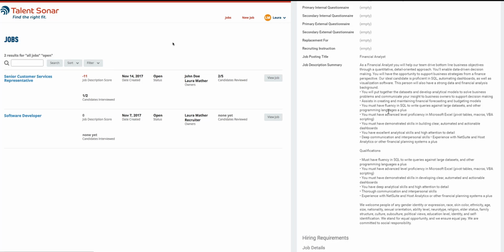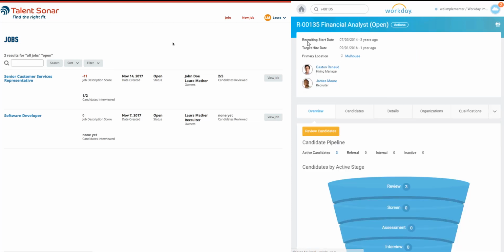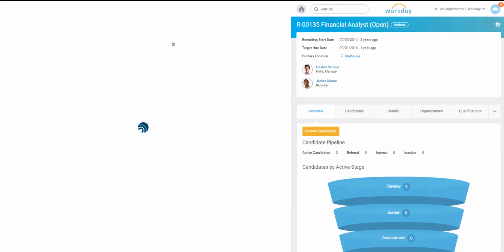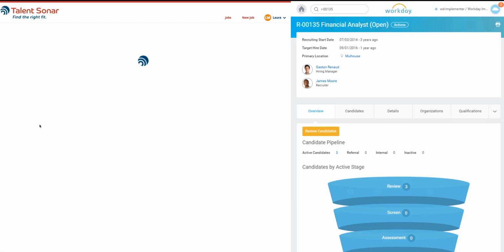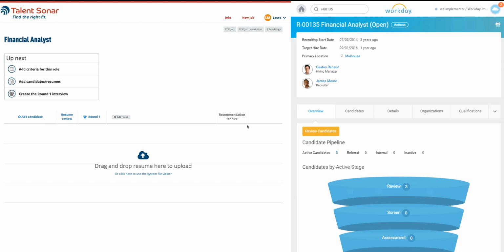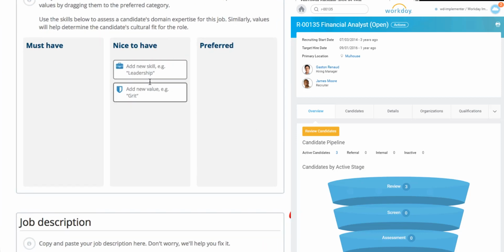And now that this requisition has been created in Workday, this will flow over into Talent Sonar automatically. All right, so here in Talent Sonar, hiring manager Laura comes and signs in, and I see that my recruiter Roy has sent over this financial analyst opening for me to review. And I'm going to go in and take a look at the requisition that came over, and I'm going to think about what skills and values I want to put on this posting so that my interview team knows what we're really focusing on finding in this candidate.